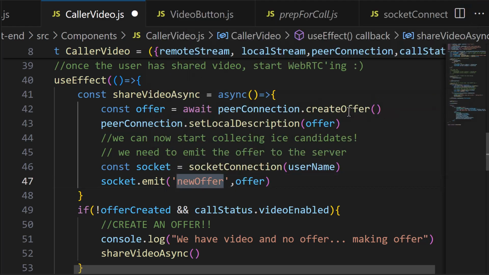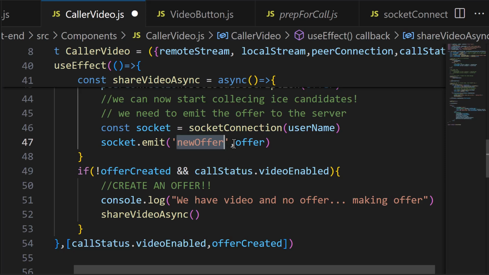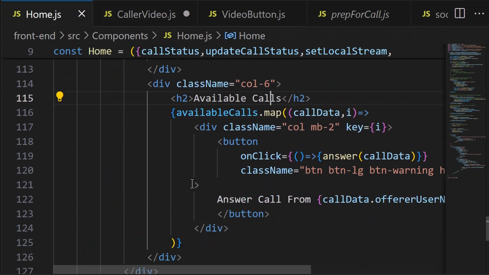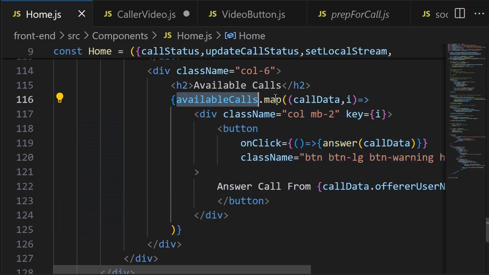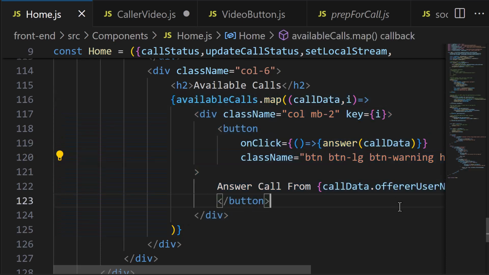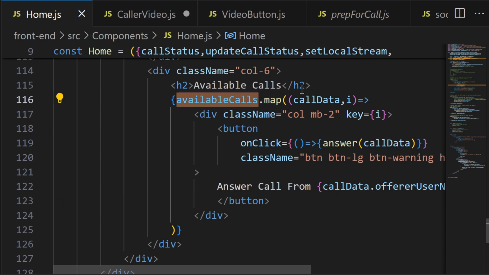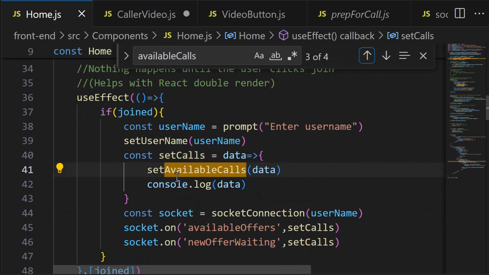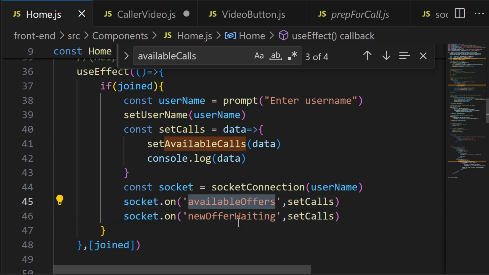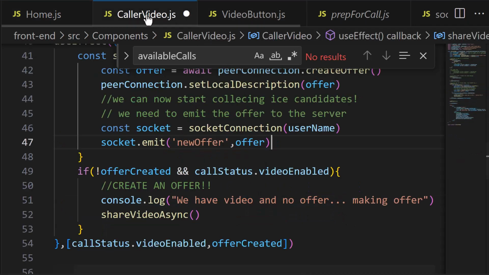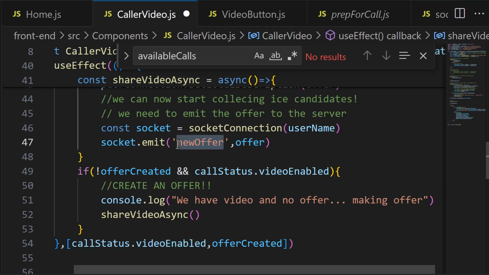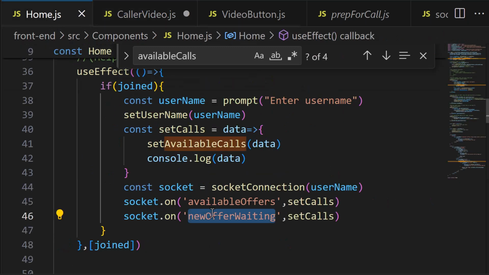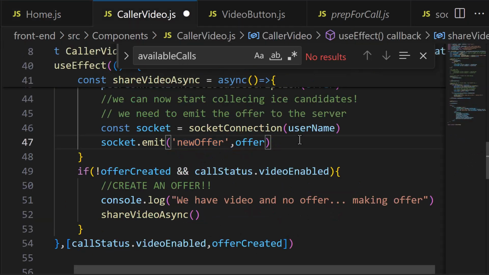So you can check server.js. This is inside of our signaling server. We pass up the offer, and it will add it to the available offers. So I'll go back just real quick. In home, come down here, available calls, we're looping through that, and that's what's creating those answer buttons. Available calls is getting set inside of our socket listeners here, available offers and new offer waiting. So what we just made here, this new offer, we're not going to spend time looking at it, but server.js is going to emit this offer to everybody else to let them know, hey, there's a new offer. So this is going to trigger that event.